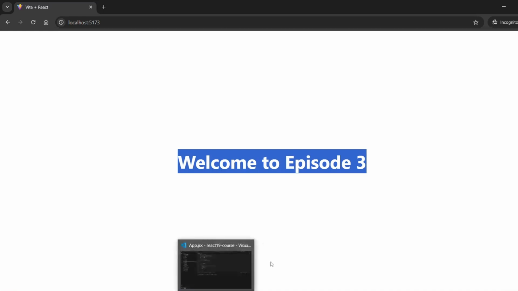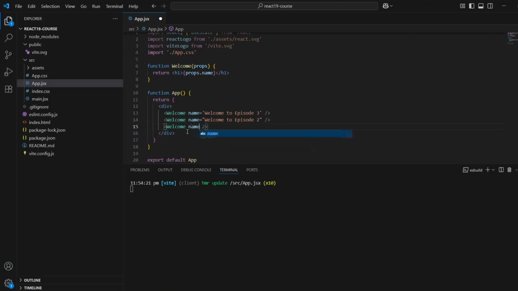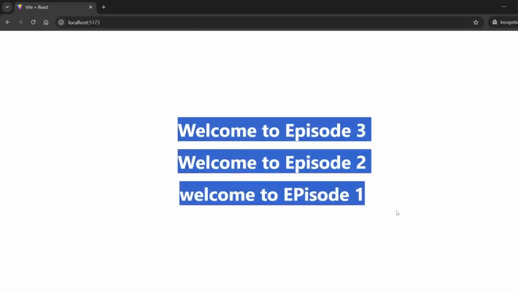Let's go to VS Code again, and here as you can see, I have passed this name prop only for the first component. That's why it is printing only once. Now let's give a different value for these two. "Welcome to episode 2", and here name "Welcome to episode 1". Now let's save it and go back to localhost and see. All these are getting printed.